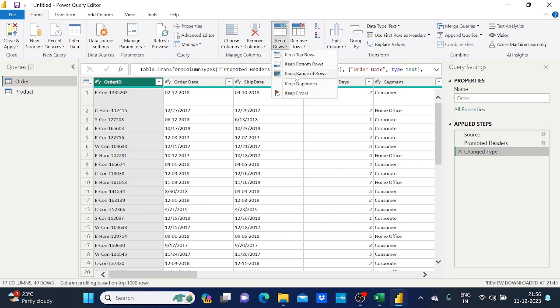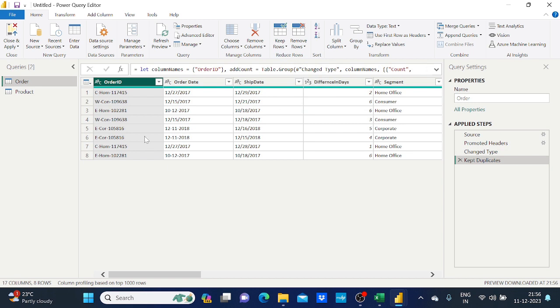Now in the same way, you can see in between rows you want. Now keep duplicates. So you want to keep only duplicate rows, those rows which are duplicate you want to keep in your data set. So you can click on keep duplicates. So you can see around 8 rows are duplicate rows in my data set. So if I want duplicate rows only, I can select this option. Okay, so I will go one step back.